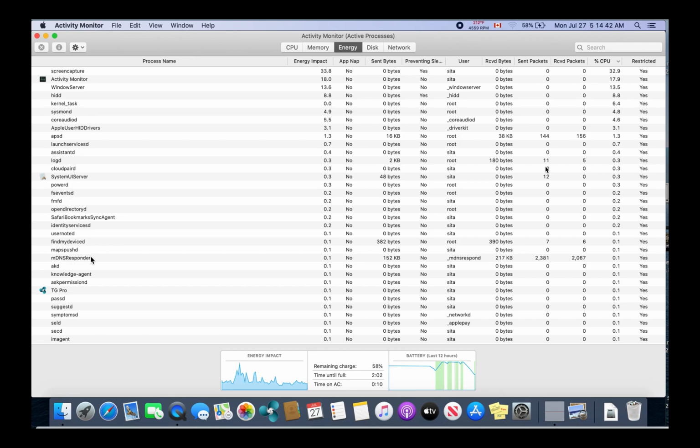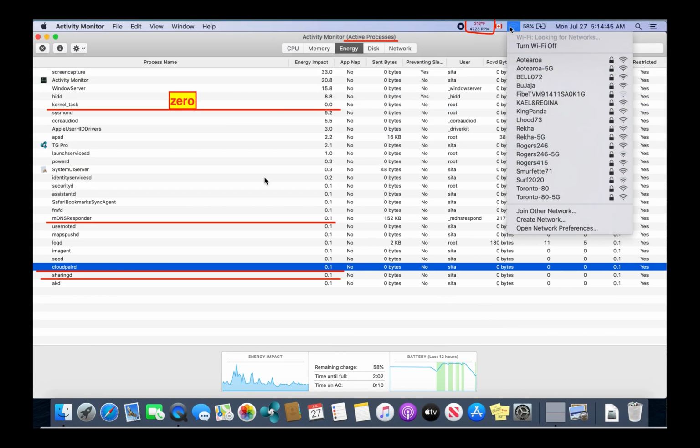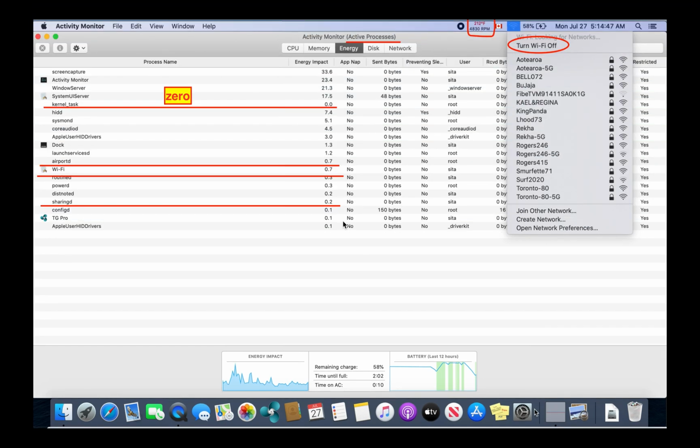I already spoke about MDNS responder, right? Again, all processes are restricted. 0 is kernel task, MDNS responder is there, sharing D, and cloud paired. I'm not signed into iCloud. Wi-Fi is off. Wi-Fi is off. Kernel task is 0. Wi-Fi is consuming energy here.